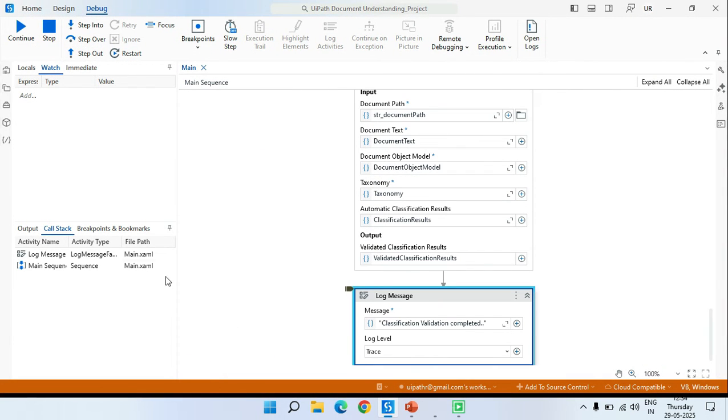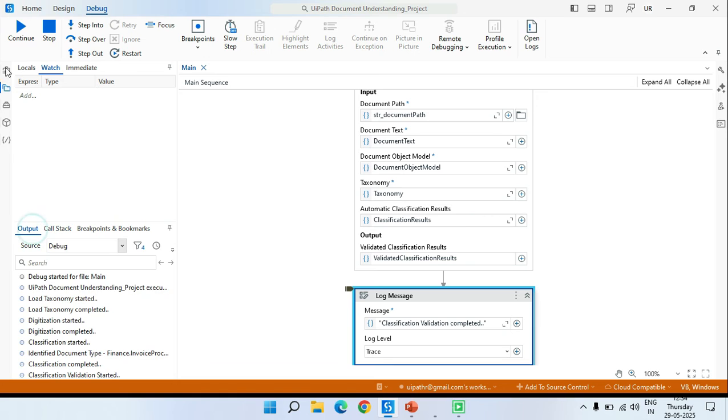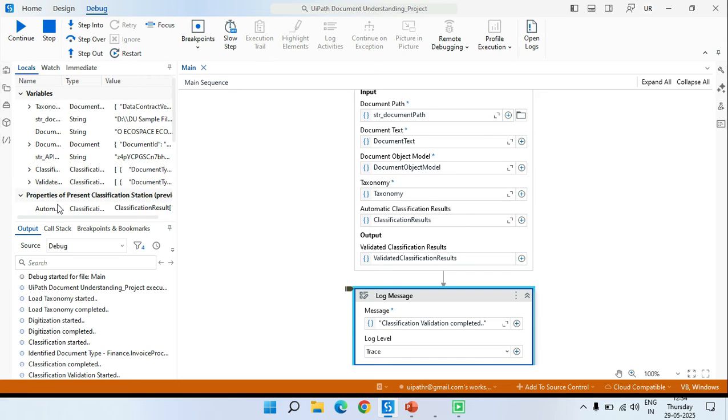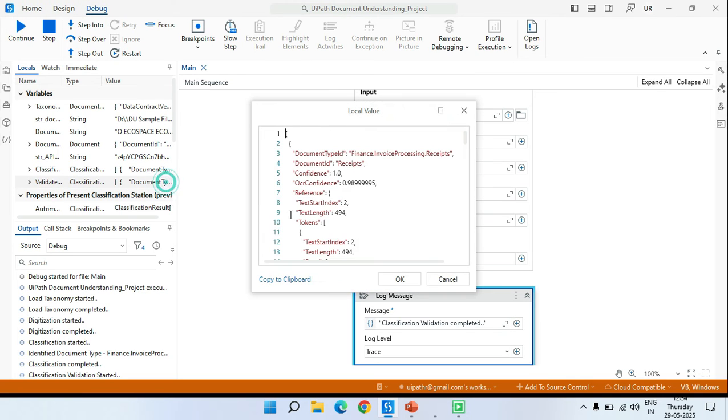Now you'll submit here. You will see the output of the validated results. Let's open this, and now you can see here the confidence is 100%. 1.0 means 100%, and we identified that as a receipts.